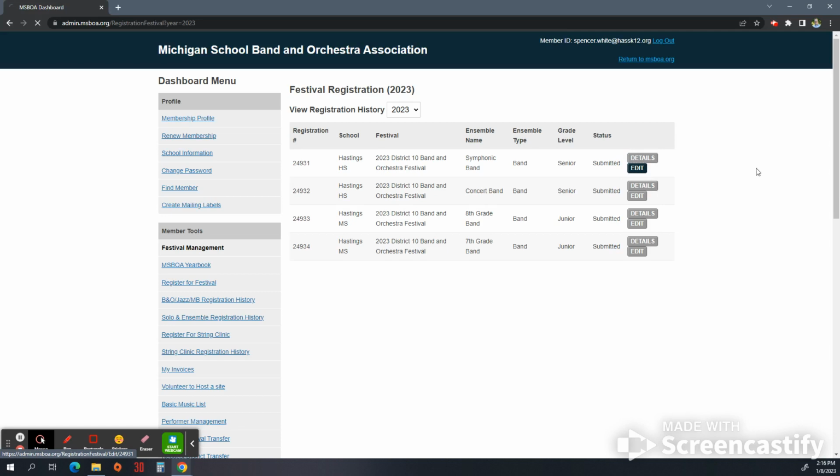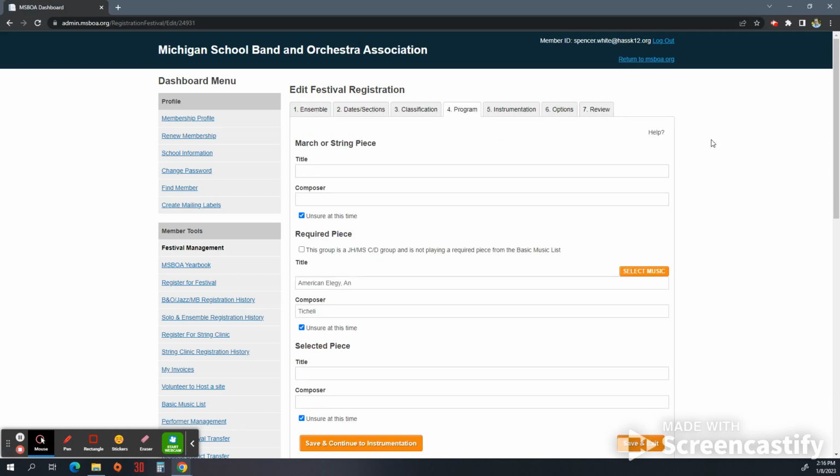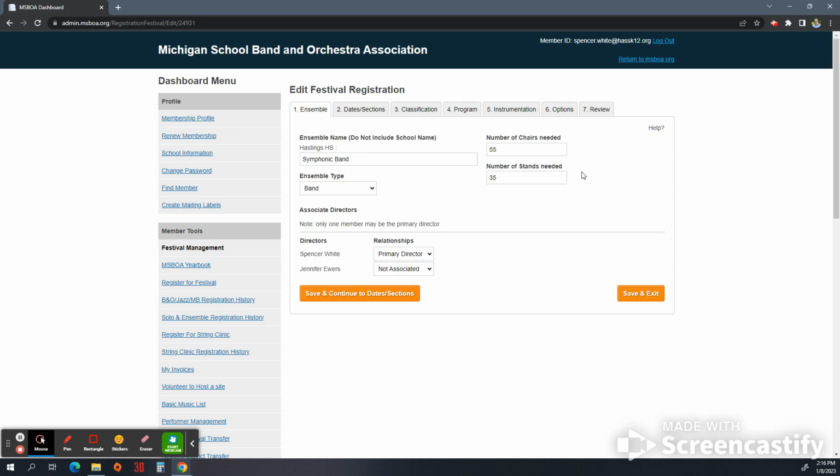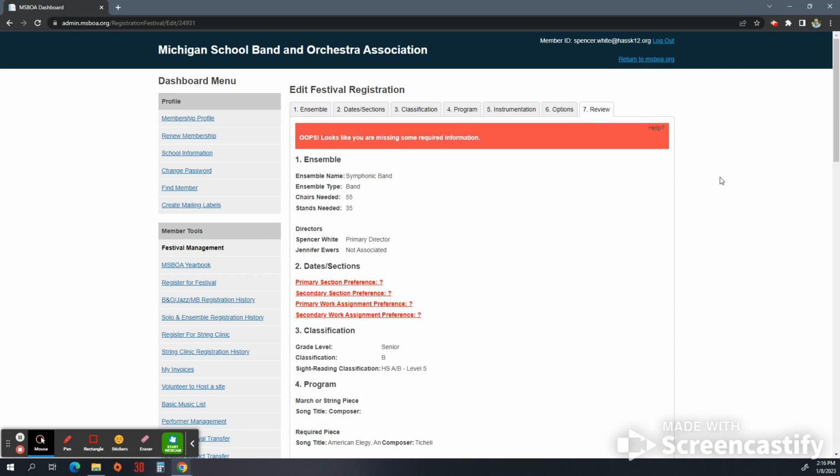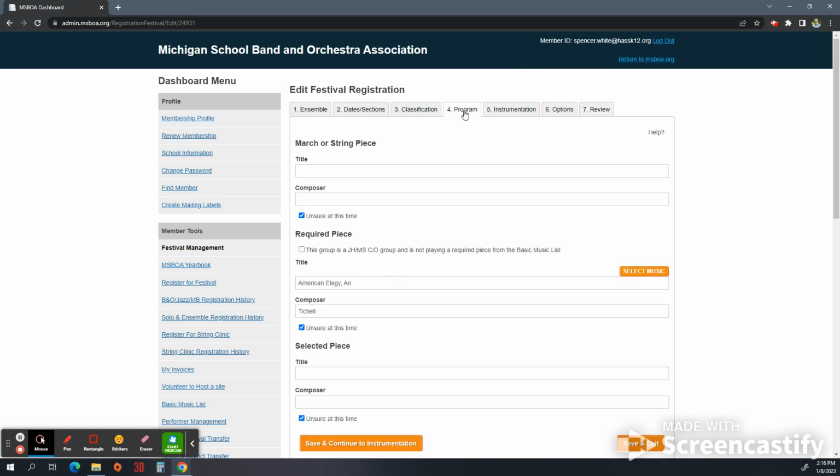When you click on edit, it will bring you to your registration, kind of as if you were registering the group from the beginning. It might automatically bring you to the program tab, like it did in this situation, but it also might bring you to the first tab, which is your ensemble overall tab, or to your review. Don't worry if it says, oops, you're missing some required information. Those dates and sections are not relevant at this time. The only tab you really need to worry about is tab number 4, Program.